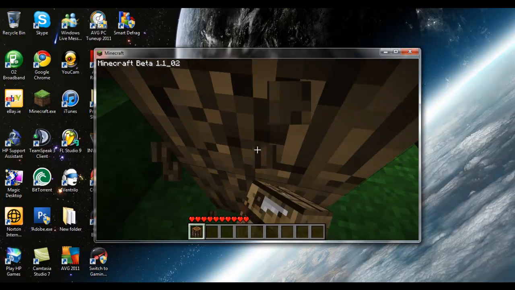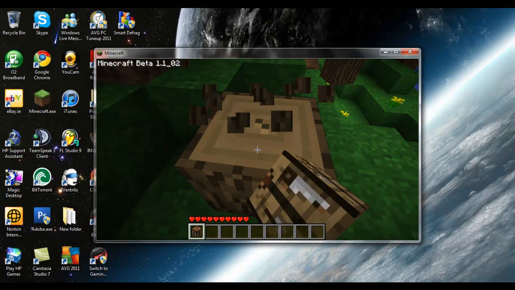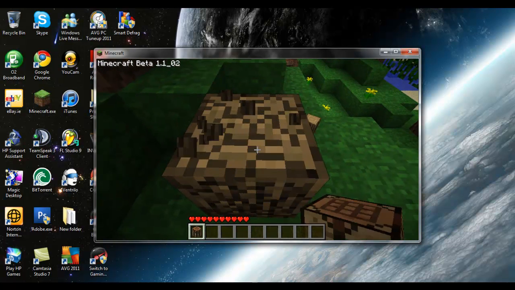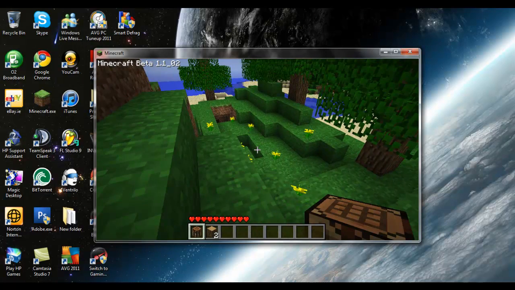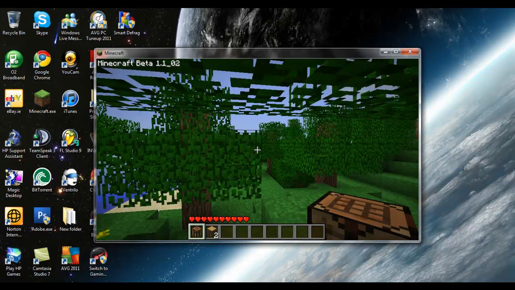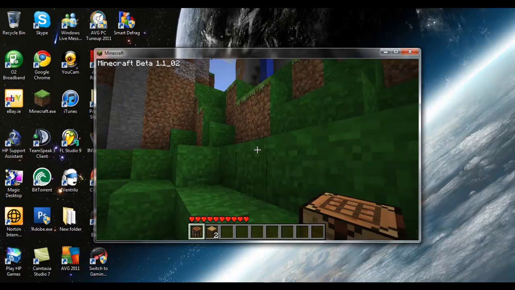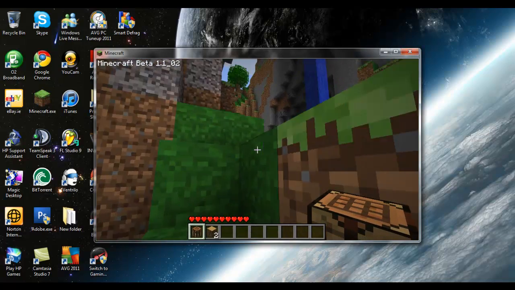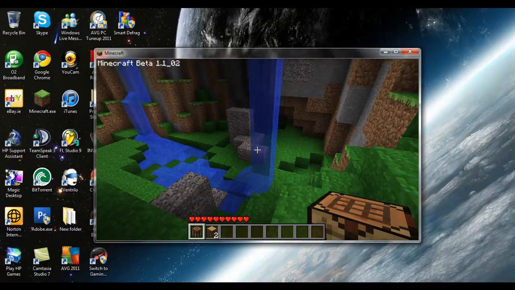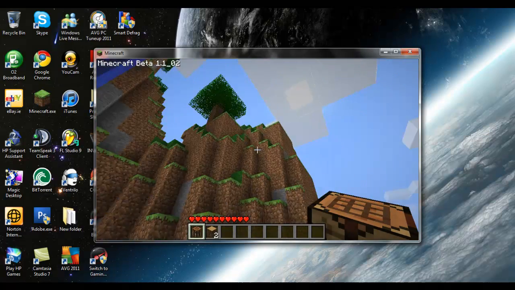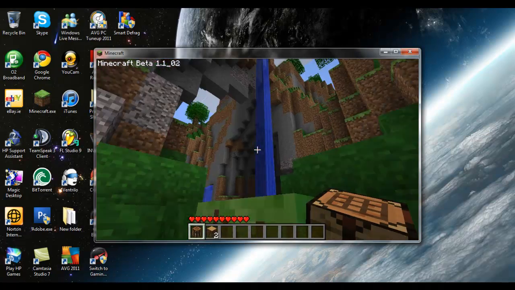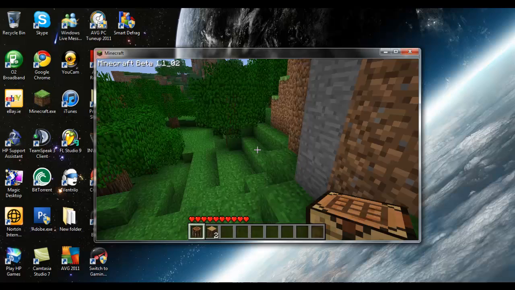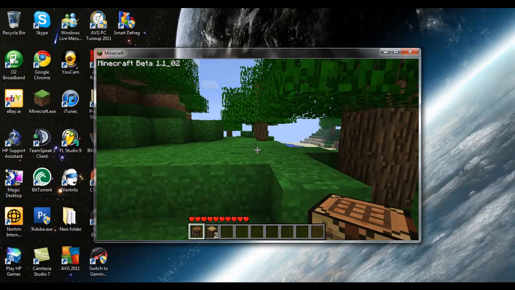Well, it's a lot smoother than it was before, because before this I was lagging really badly. Oh yeah, this is way smoother. The only reason it's lagging a bit now is because I'm screen recording, but apart from this, it's pretty smoother than it was before. So yeah, that is the thing.